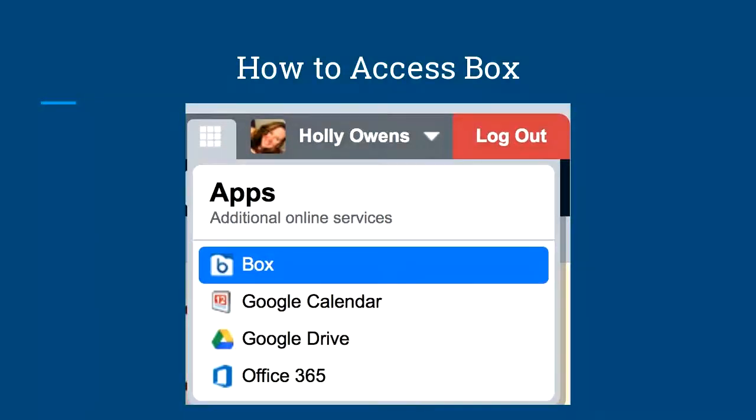Box is UMBC's preferred cloud storage provider. As you can see, we have three. We have Box, Google Drive, and Office 365, which has OneDrive. Box is domestic, meaning its servers are housed within the United States. That's why it is our preferred secure cloud storage area for use by our users. But we do have access to all three of those.